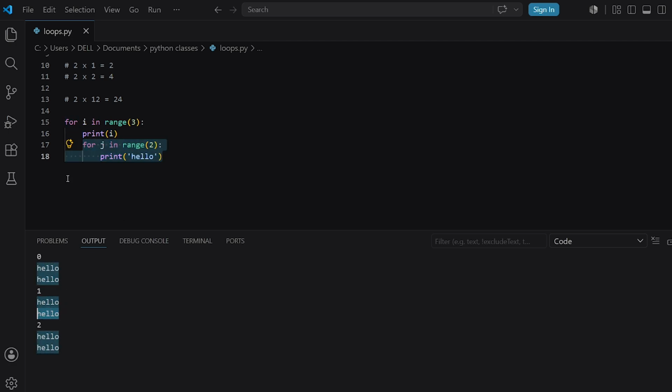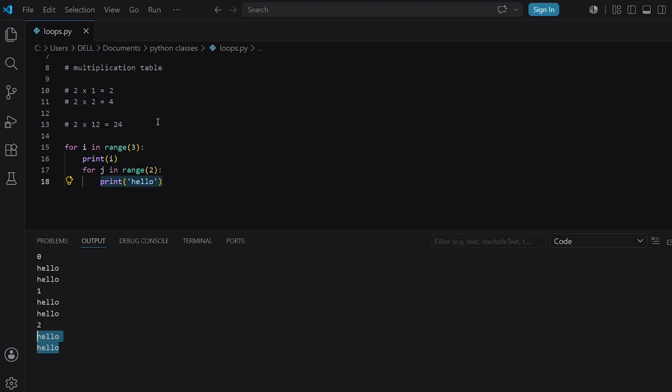Now it will get to the turn of the outer loop. This time around, i is equal to 2. And so we print out 2, which is this. And this is going to execute 2 times. That is displaying hello 2 times. And as such, we have hello and hello. So this is how the nested for loop works.